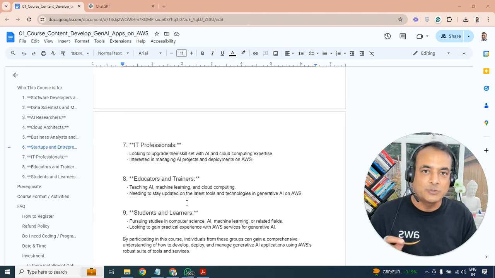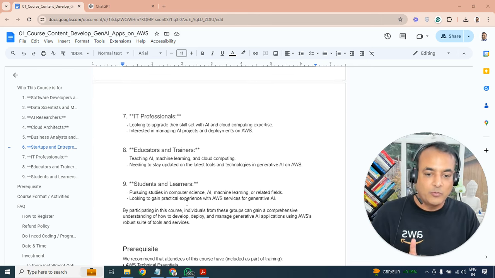And then finally, students and learners. We have a lot of students who are in their final year studying in universities and want to pursue their studies in AI, machine learning and related fields, and are looking to gain practical experience. There's a lot of theory and fluff, but practical experience is what I focus on as well.